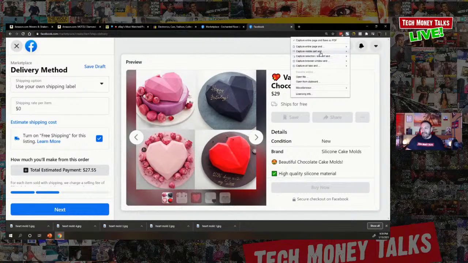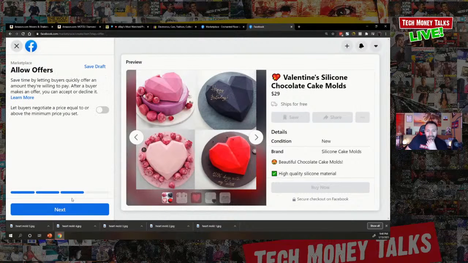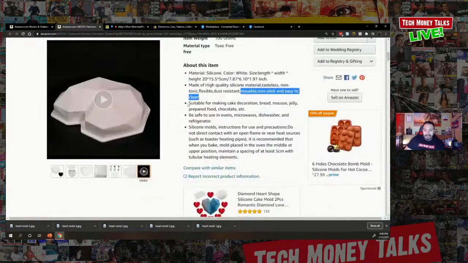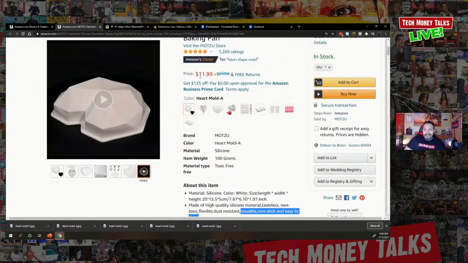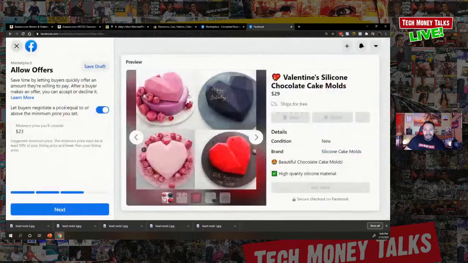So let me do that. I think that's really cool, and I think that's a new feature. Now we'll click next. Here's allow offers. On the offers, what I usually do is I allow it. And like I said, go to $10. This price is $11.99, so plus 10 is basically $22. Here's the minimum, 23. I'll even be willing to go to 22, and I know that I'm at least going to make a $10 profit.